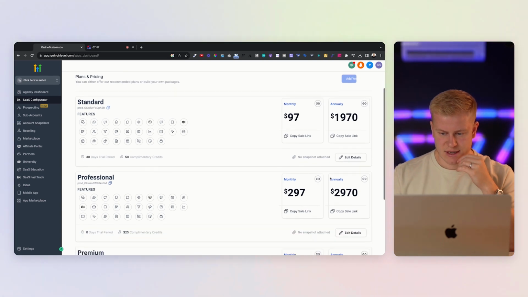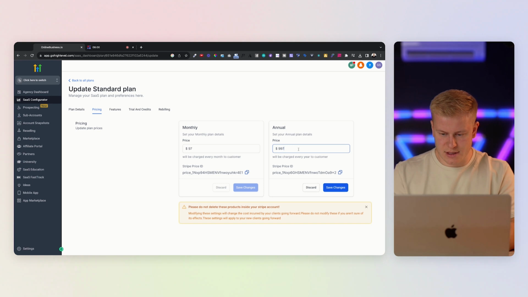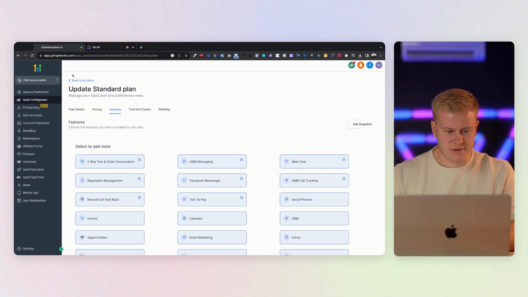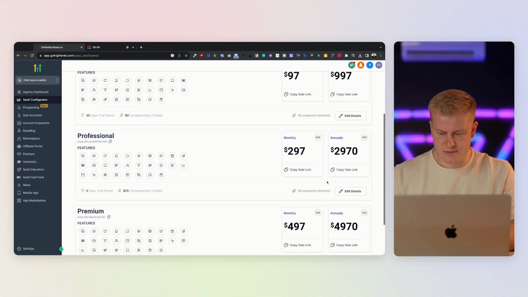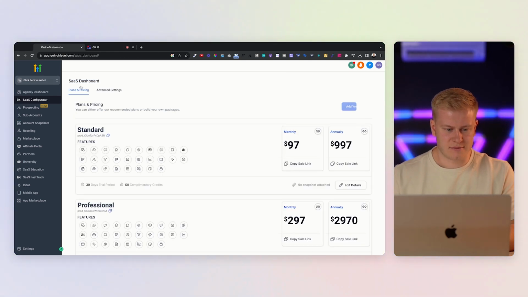And then you can do the same for, you can see here, we have 97 here, save changes. So set your features to each of these. We'll go back to our plans and do the same here. And then in the next couple of videos, we'll go over everything else, like creating your snapshot and automating it so it's being sent out, all that good stuff.